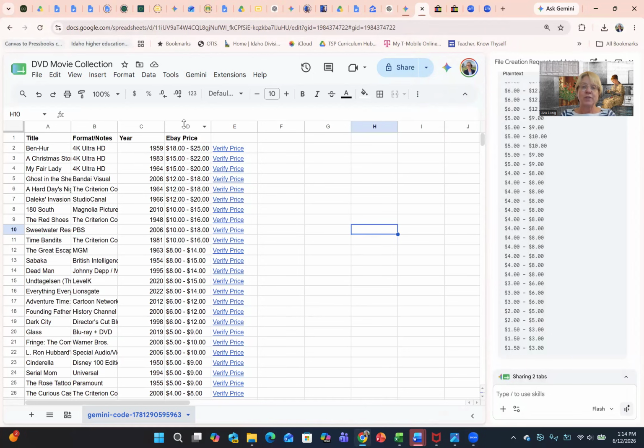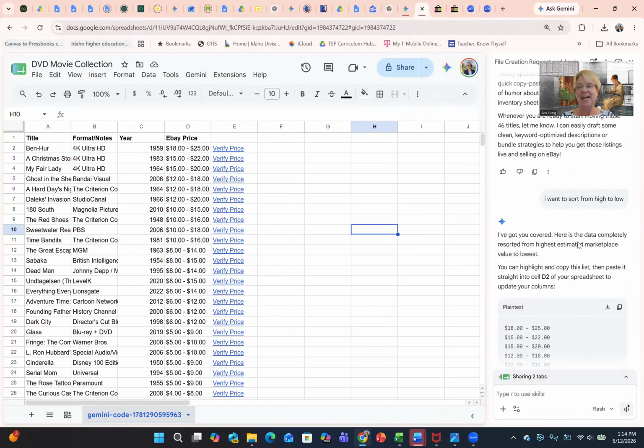Then I wanted to find out how much it might sell for on eBay. So I asked it to check, and it did. Again, it couldn't update this spreadsheet. I know I've updated spreadsheets with it before, so I don't know what it was doing, but it gave me this plain text right here. I copied and pasted it in. Then I sorted the DVDs and I said, okay, but wait, I want to be able to verify that.